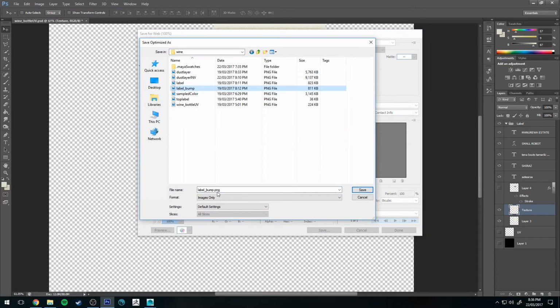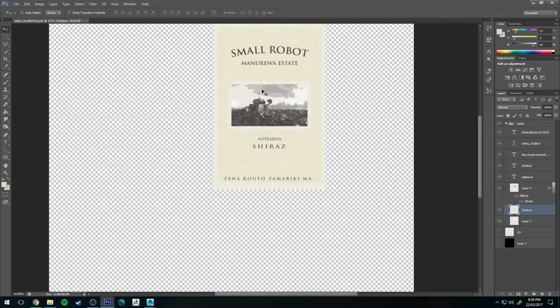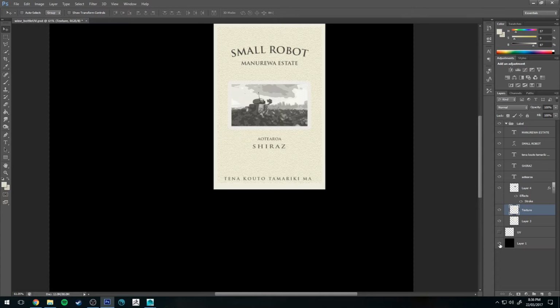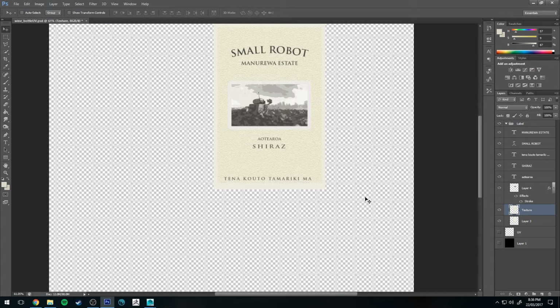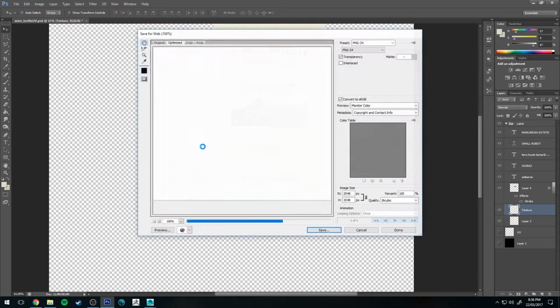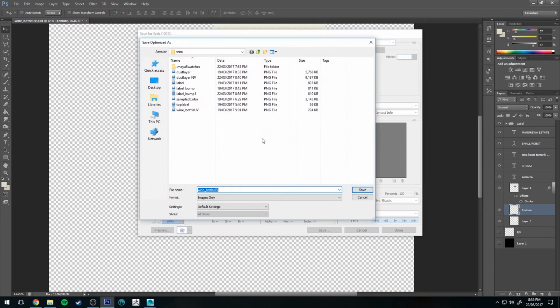I'm going to save that out, and I'm going to call this one label bump 1. And then I'm going to re-enable my image in the center. And once again, make sure that you don't have a fill in the background because we want this alpha channel. That's why we're saving this out as a PNG as opposed to JPEG, for instance. So once again, Control Alt Shift and S, save, and save it to wherever you want.